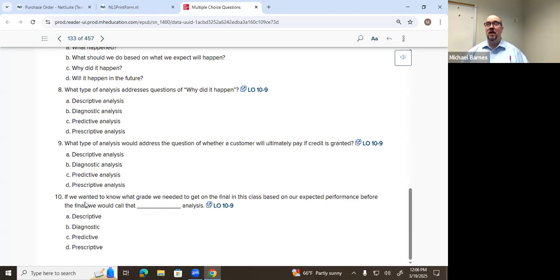So I really like this question. This is the type of question you could expect to see on the exam, where not only do you have to know what the types of analysis are, but given a certain scenario, you have to know what type of question is being asked. And this is a pretty interesting one. Will the customer pay if credit is granted? What will happen if credit is granted? That we're asking. So predictive analysis.